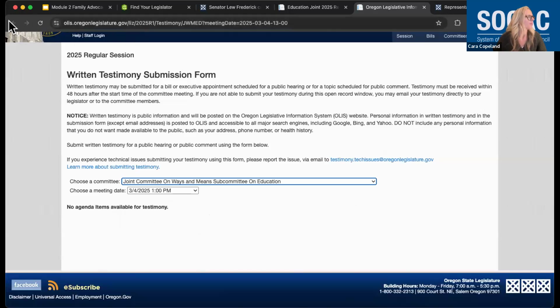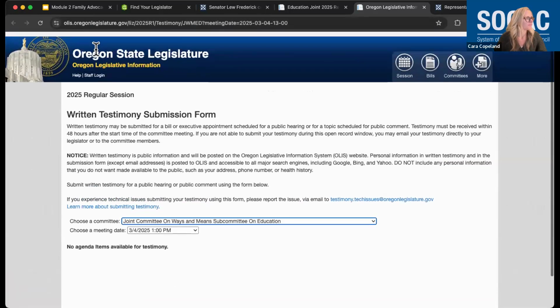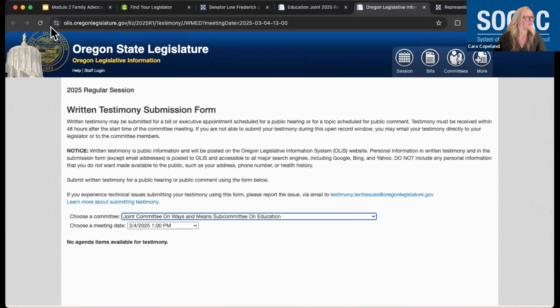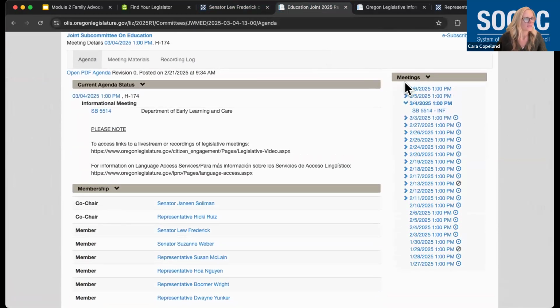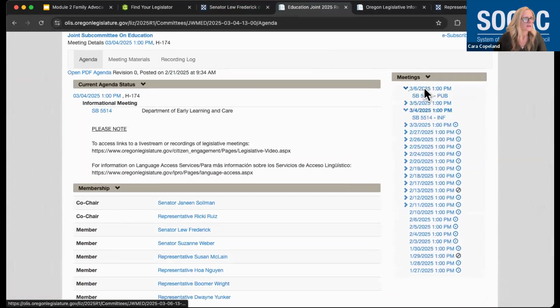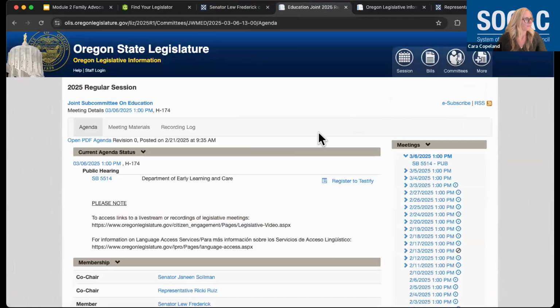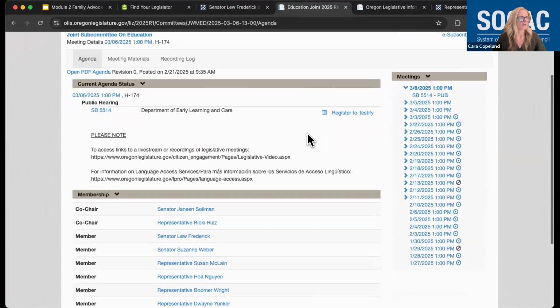But let's go back one step and see if we can find the committee on the 6th. Here we are. See this button here? It says register to testify. Okay, so again, in this particular committee, they are inviting public testimony. This means anyone can go on and testify.